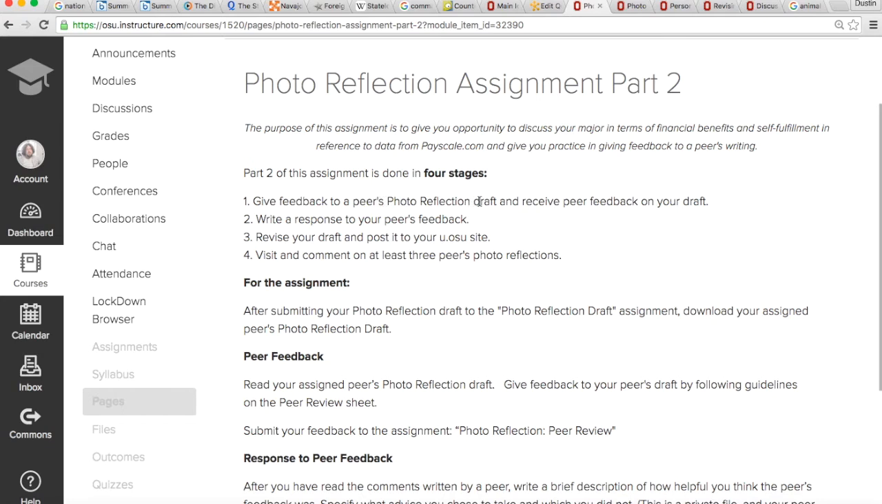There's a sheet, a web page that will guide you through that process. And then you're going to receive your own feedback. You're going to write a response to the feedback that you get from your classmates, and this will be anonymous. They won't see it, but I will. You're going to revise your draft and then post it to u.osu.edu. And then finally, visit and comment on at least 3 of your peers' photo reflections.